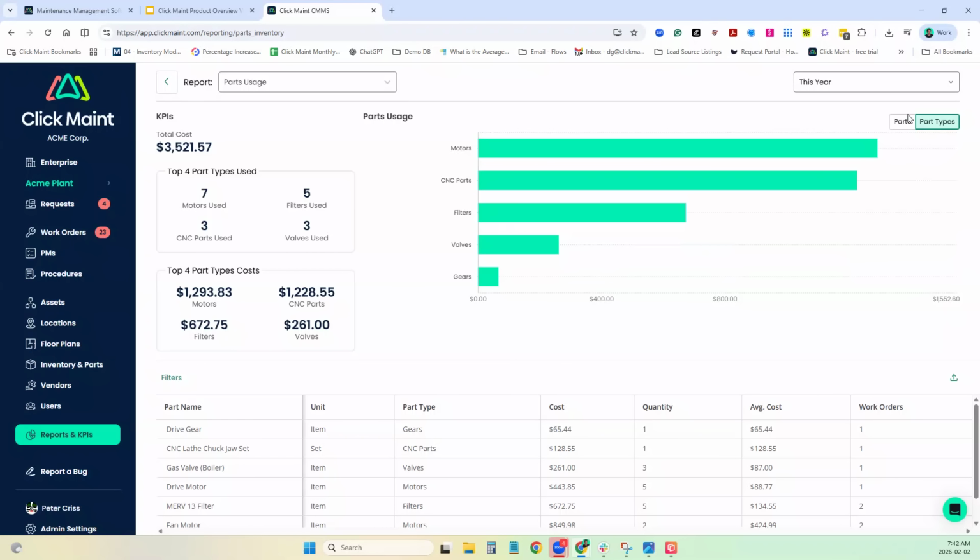So that's really ClickMate in a nutshell. If you want a demo, I'd definitely be reaching out to us, but let's wrap this up and get into some of the pricing discussion.